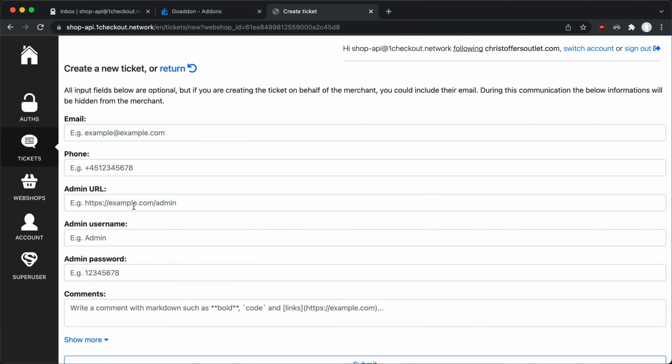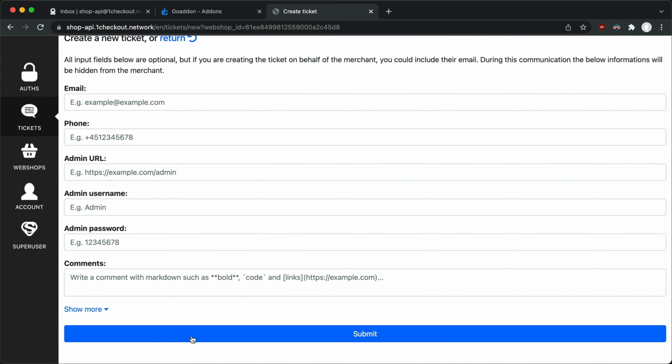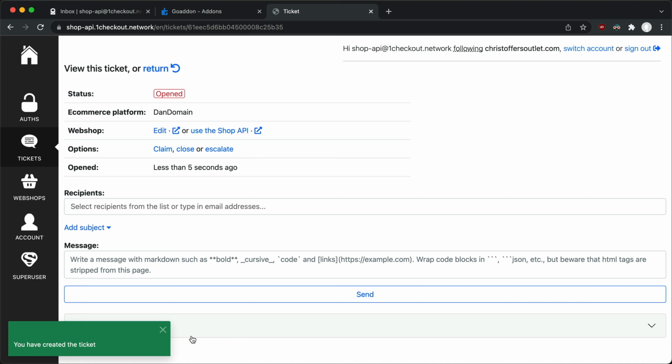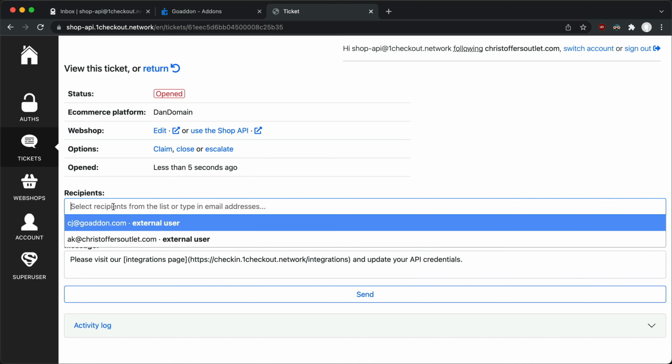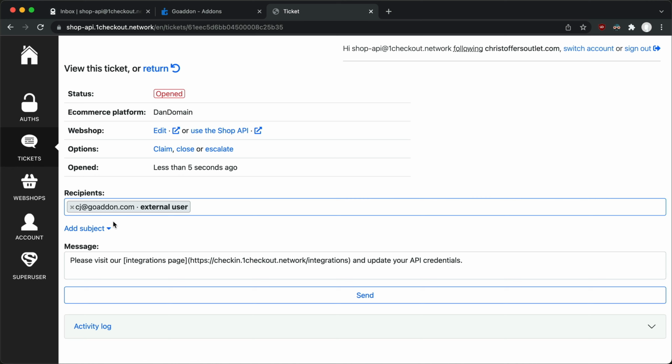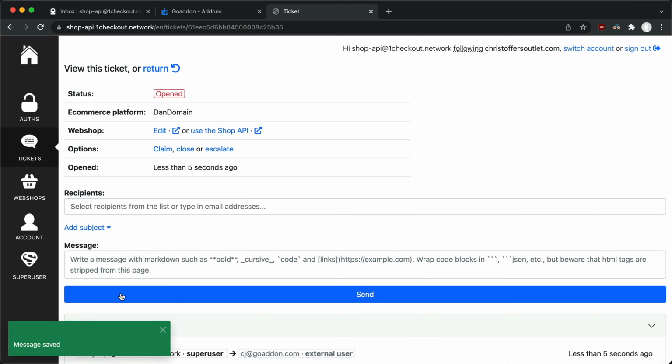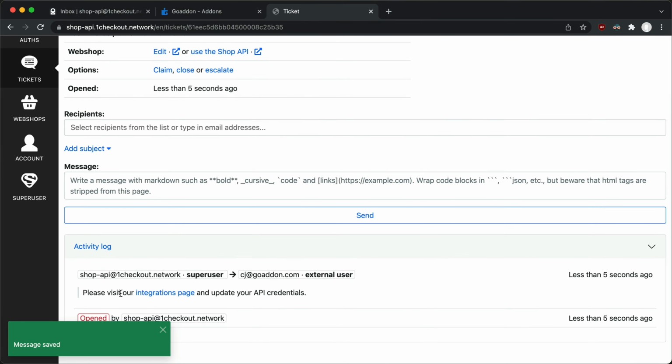Since we don't have any particular insights, aside from the information that is already on record for this integration, we're going to create the ticket without any additional input. We can then compose our message and choose a number of recipients. Most often, the recipients can be found in the list of suggested email addresses from users who have access to the account associated with the ticket. Every message will be added to the ticket's activity log.